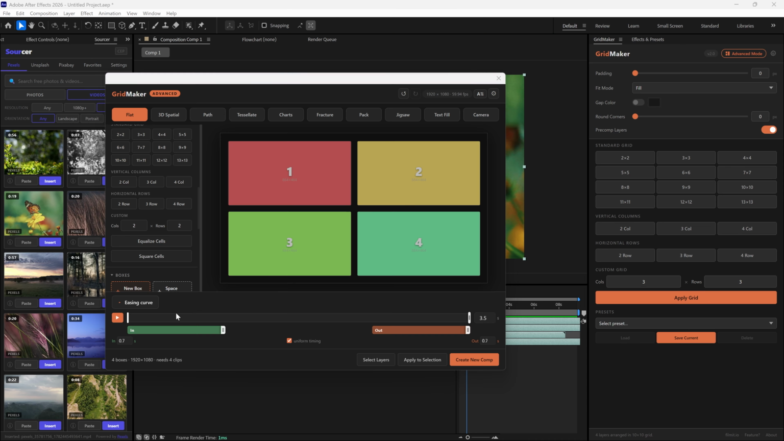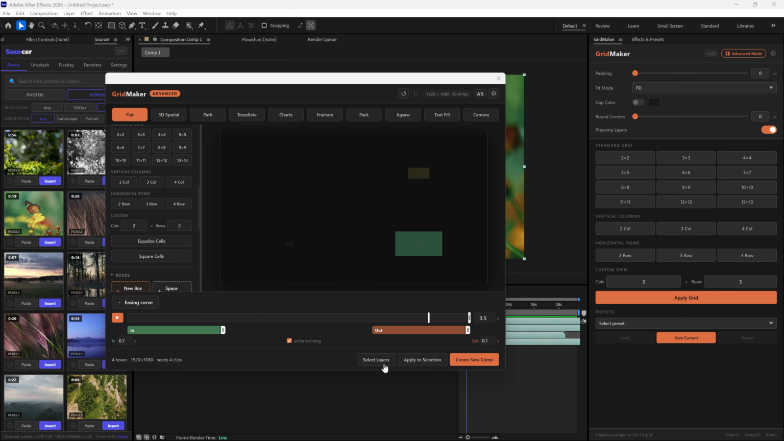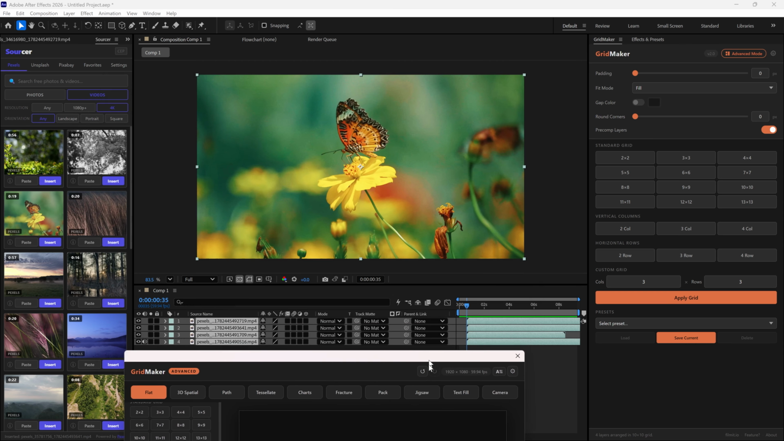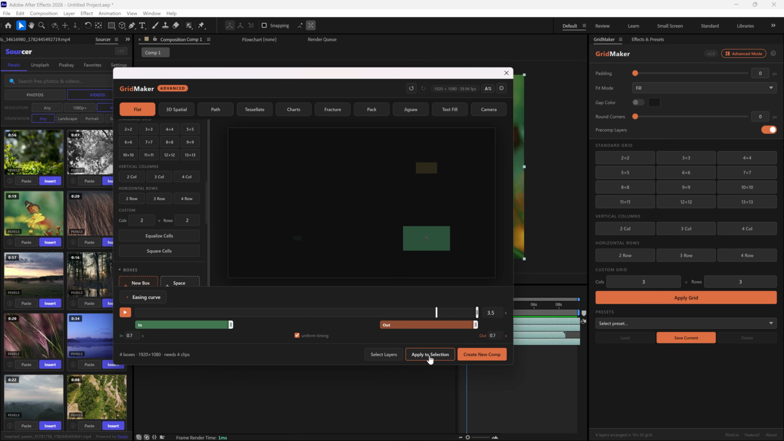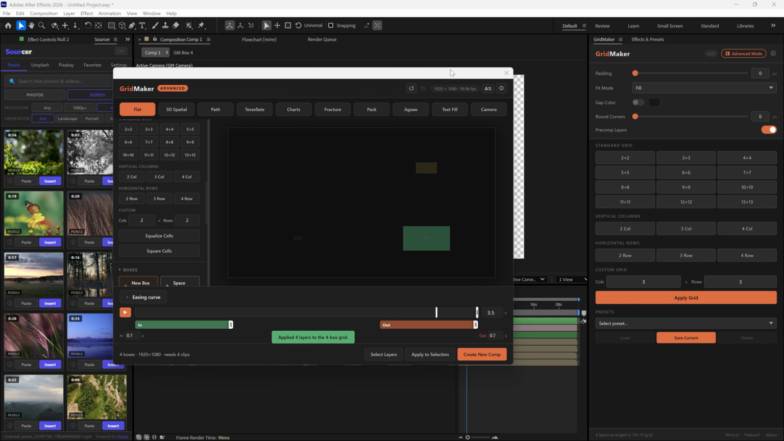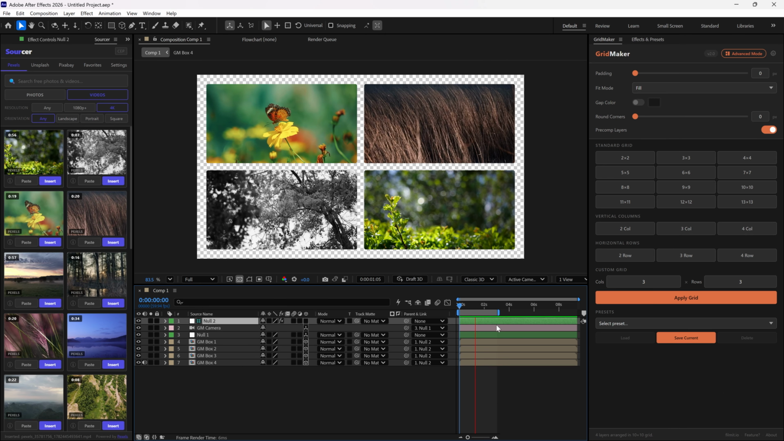Here it is. Now, if we want to just apply it to footage instead of creating a comp, let's do this just like so, and then zoom out. We have select layers in the background, which is our layers right there from the original piece. Click apply to selection, and it builds a grid around that for us. And there we go. We hit play.